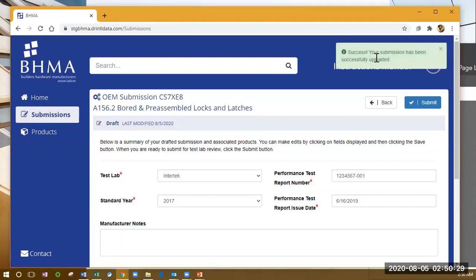And then you should see in your upper right corner of the next page, it says success. Your submission has been successfully uploaded. All right, that means that everything that you filled in on the spreadsheet, the system accepted, there were no errors, and so the upload was successful. And it brings us to this next page.